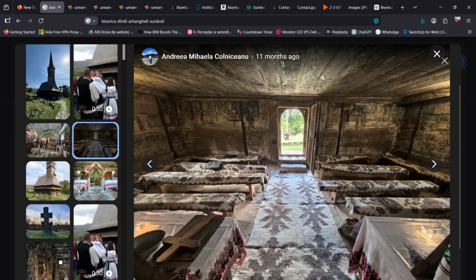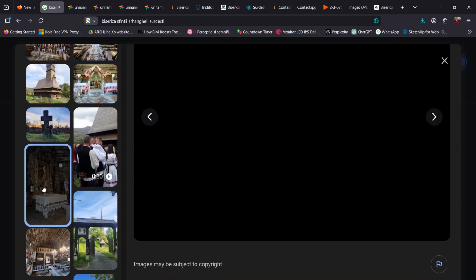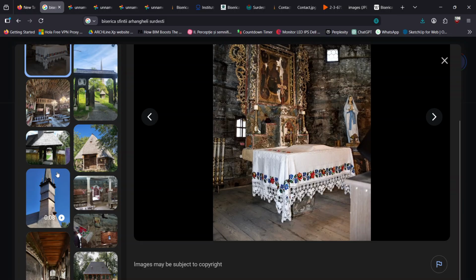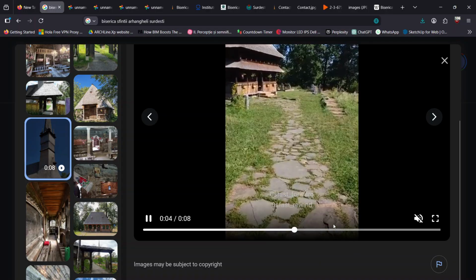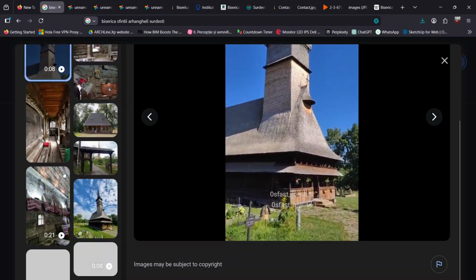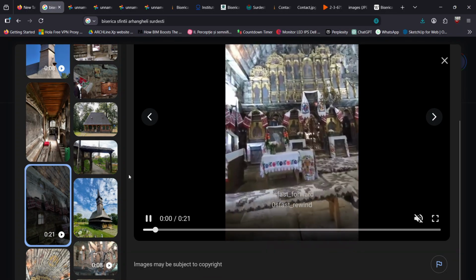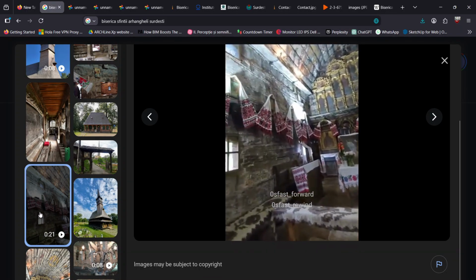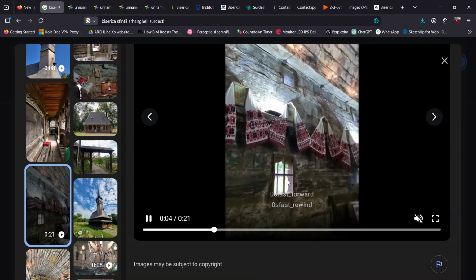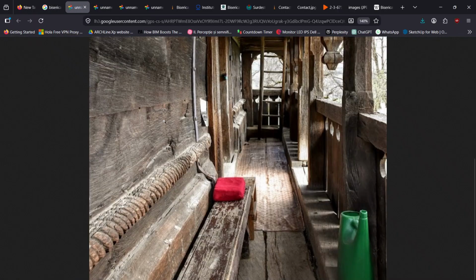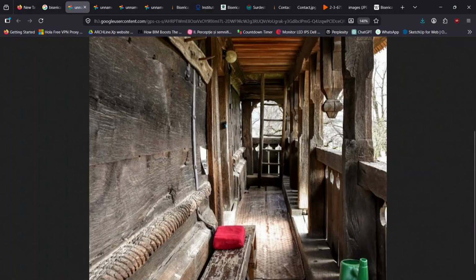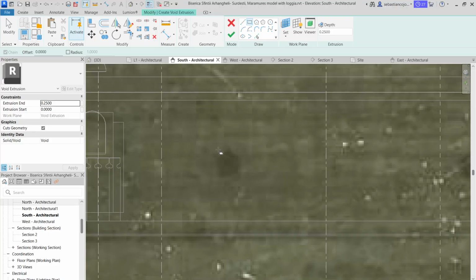Okay, so you enter the church, and there are some wooden benches. Oh, actually, someone has filmed. Interesting. So yeah, there are some small windows that you can see. And we can proceed modeling them, so it's not that big of a hassle.